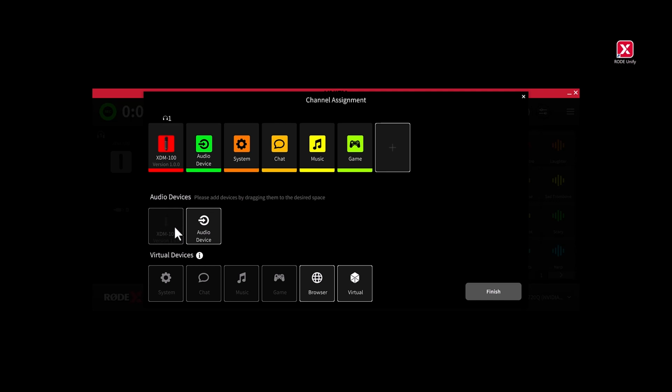Now, below this row are our virtual devices. Here you can choose from 6 channels, including system, chat, music, game, browser, and virtual channels. Drag all of the virtual channels that you would like to use into the channel assignment row at the top, just like we did with the audio devices. Now, you don't have to use all of the virtual devices. Simply drag any devices that you wish to use into the channel assignment row at the top of the screen.